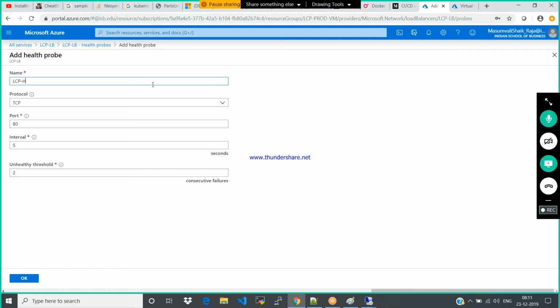Health probe. The protocol, what is the protocol? TCP again. What is the port? So in our case, what is the localhost port number? 80 default. So I have given 80. In real time, you have to change this port number here.